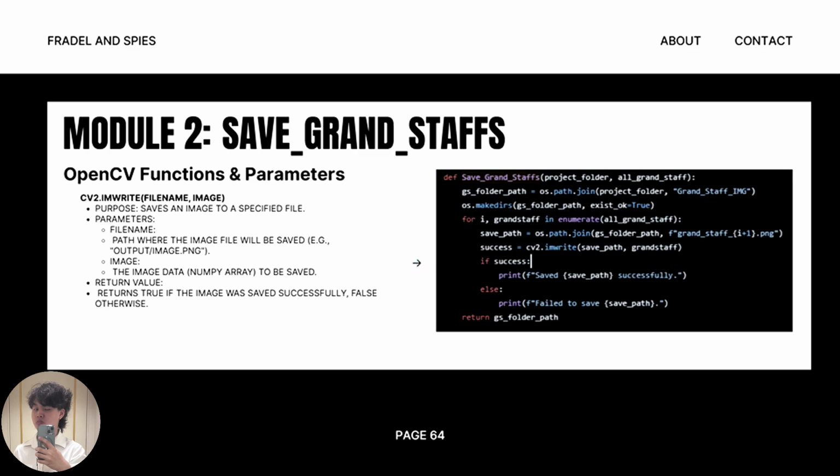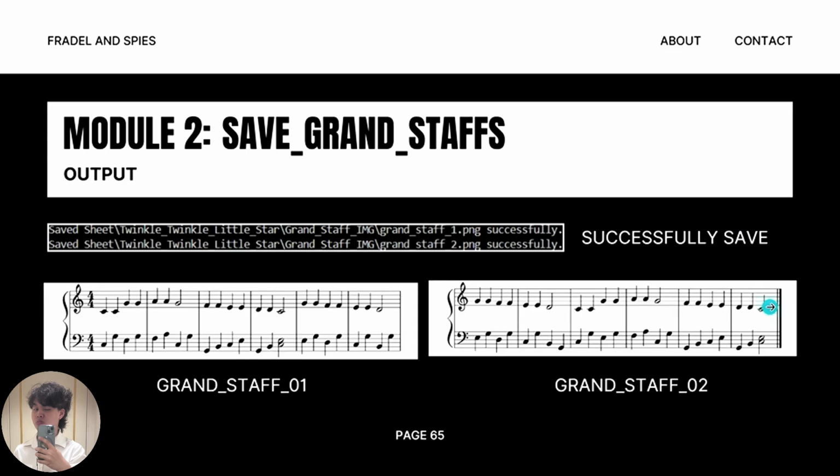Save GAN staff, OpenCV function and parameter. So we use CV2 imwrite, file name and image. This is the output.